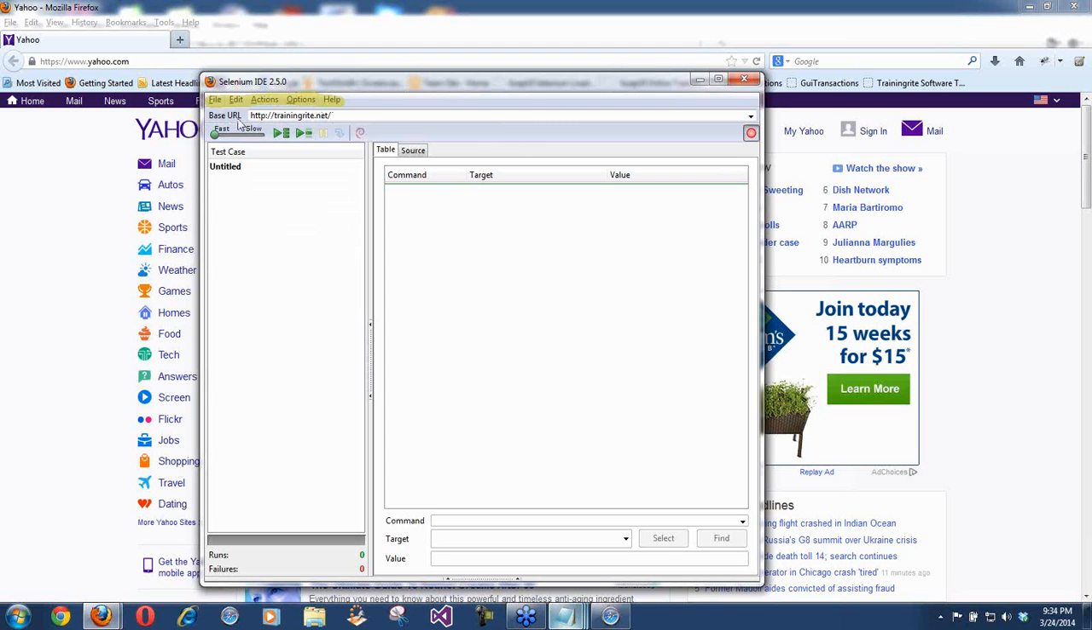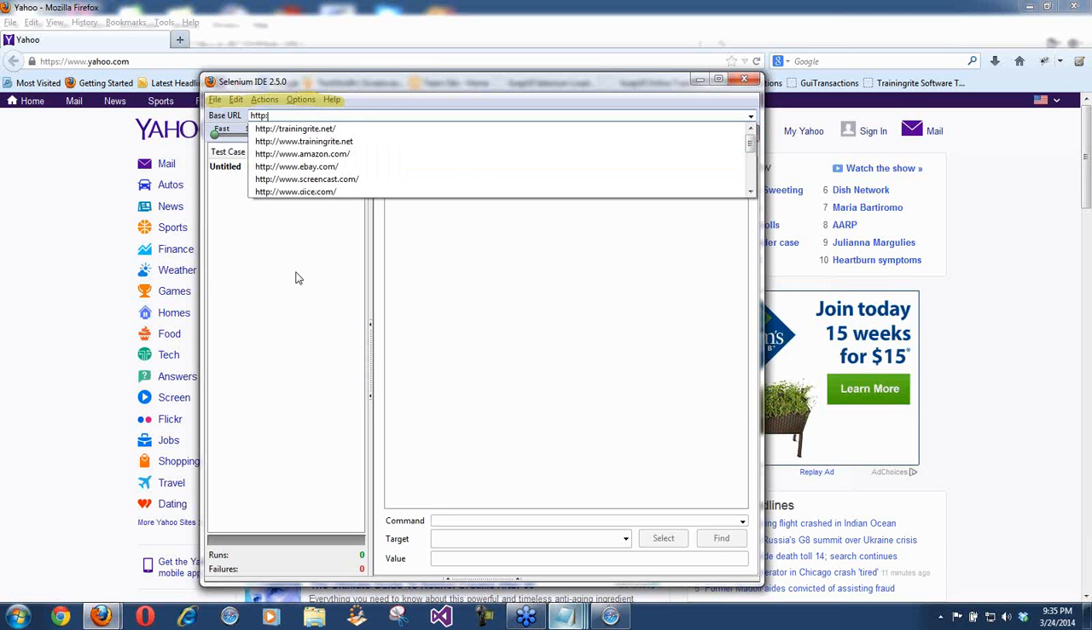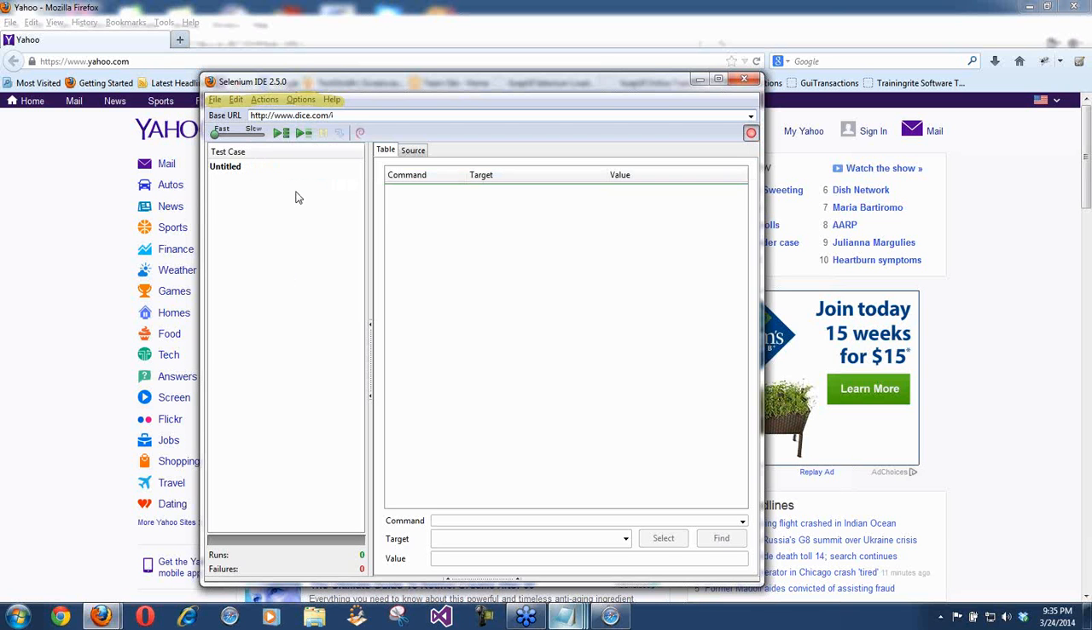The next is the base URL. Base URL is something that you have to put, the site that you want to test. What do I want to test? Let's say I want to test dice.com, and I want to see if there are Selenium jobs available. So the application that I'm testing is dice.com. So I will go in here and say http:// and right here dice.com. Okay, that's that.